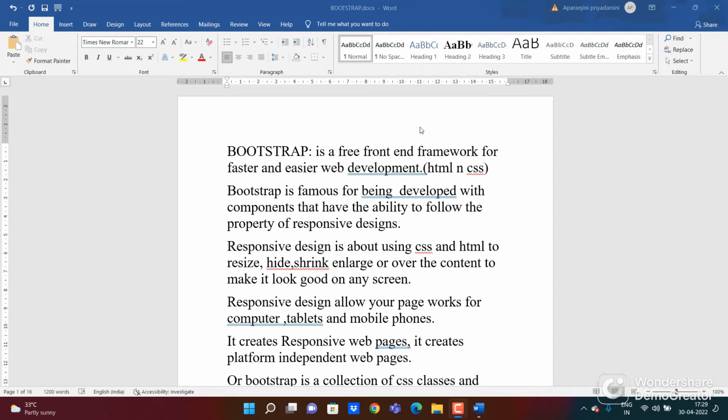Myself, Aparanjani Pridarshini, and today we are going to start a new topic, that is Bootstrap.